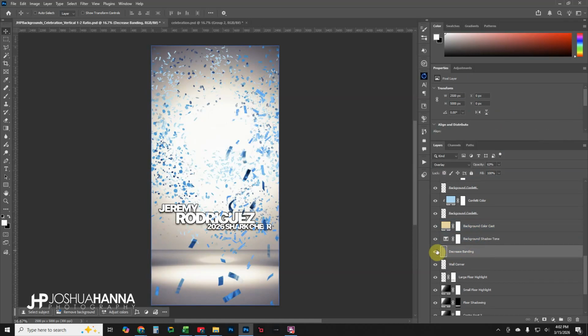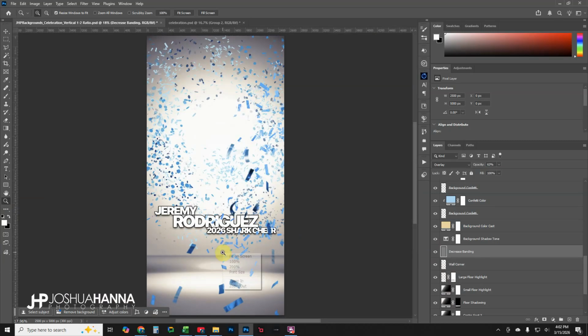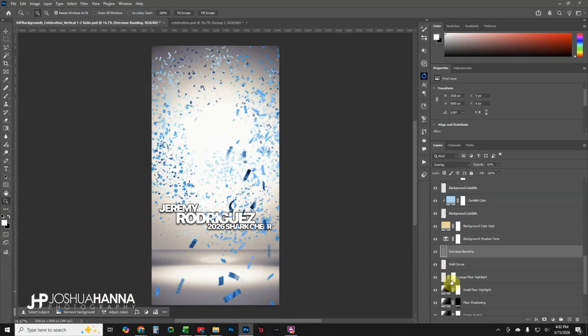Below this is a little layer. This is just to help with any kind of banding in the gradient. What this is, is just like a noise texture layer. If we zoom in, let's get down here nice and close. You can see if I turn this off and on, there's just this little bit of texture being added over everything, and that's what's going to help control any banding in that gradient in the background. And it just adds a little bit of cool texture in there as well.